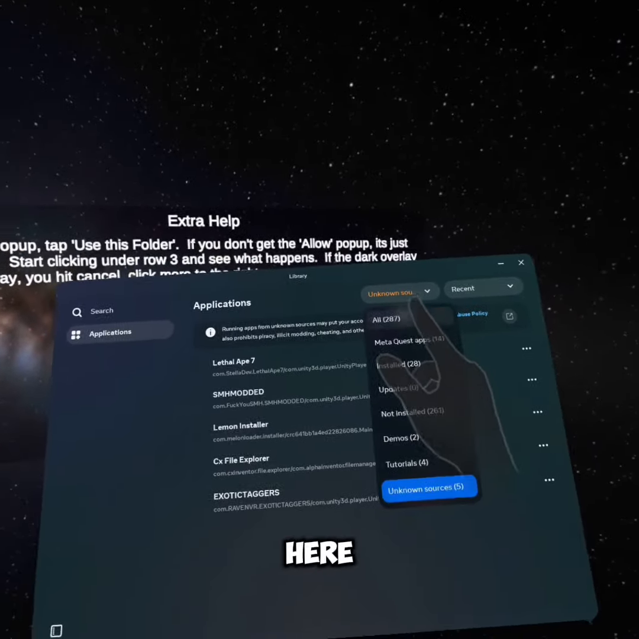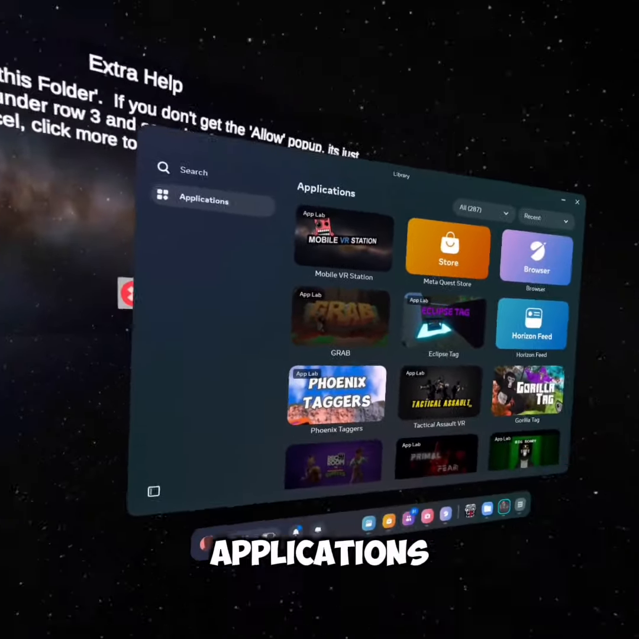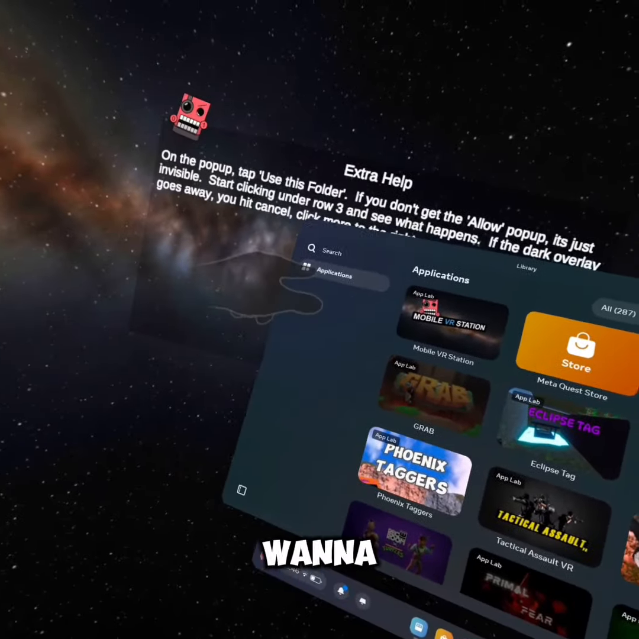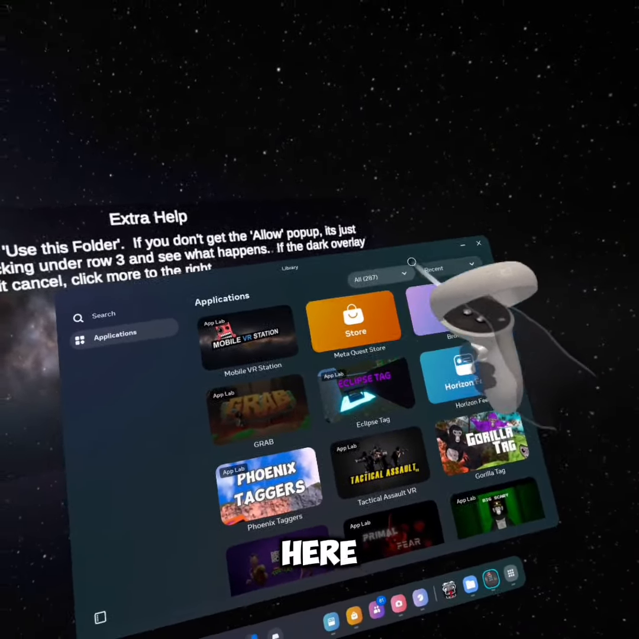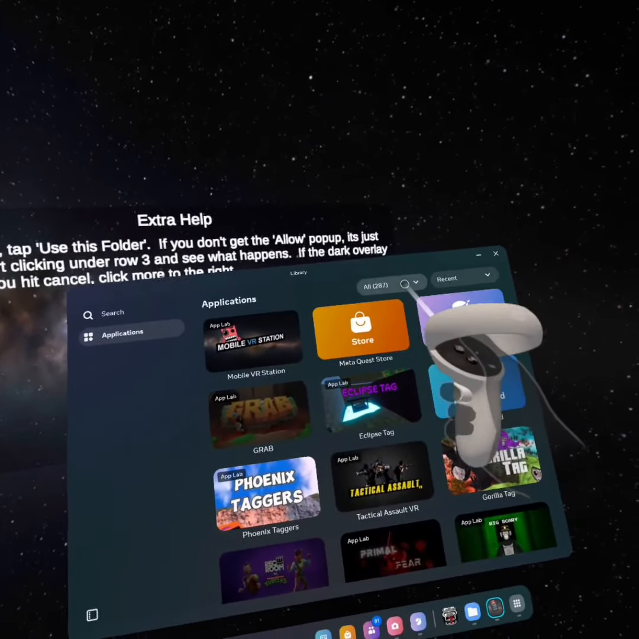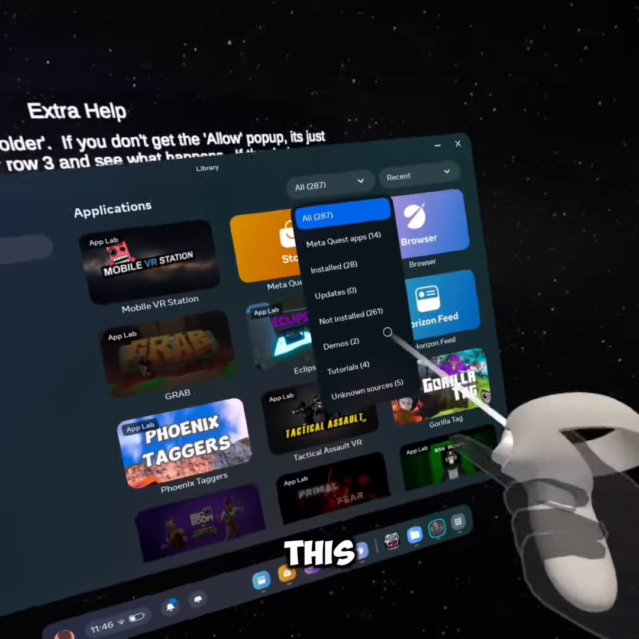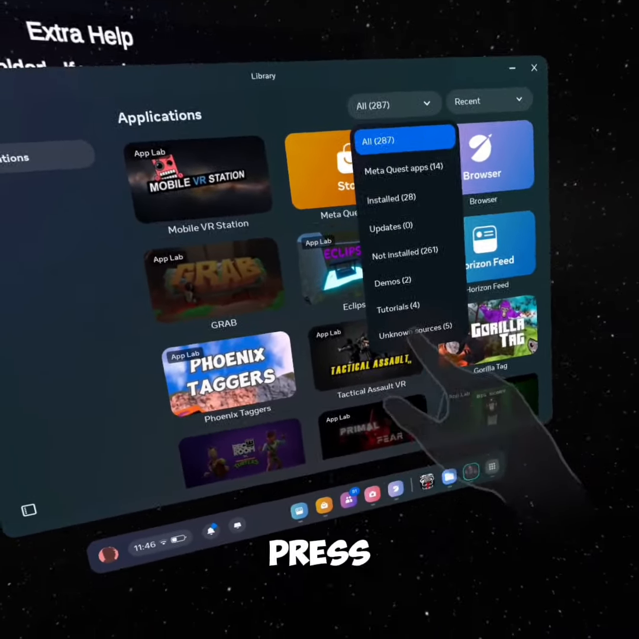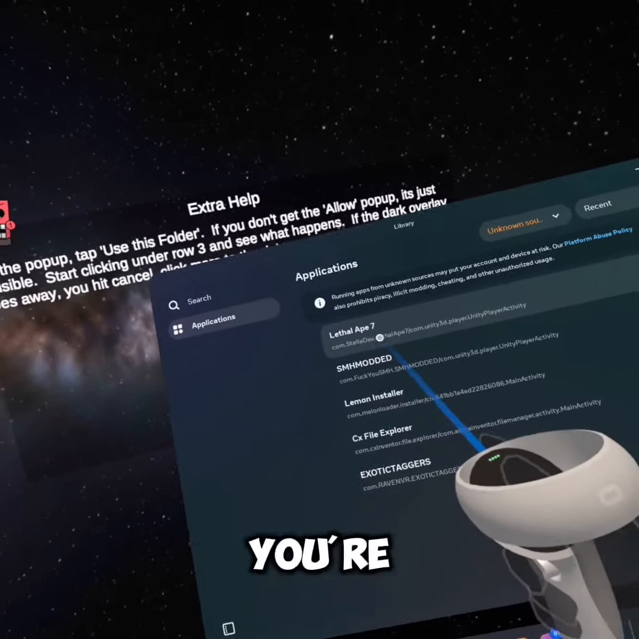Once you're over here, just go back to your library, and then you should be on applications. It doesn't matter, but you're going to want to go to applications, and you should see where it says all right here, or maybe it'll be a little flag. You're going to press on that arrow, then press unknown sources, and then you should see Lethal Ape 7. You're going to click on that, quit app, and then wait for this to load.